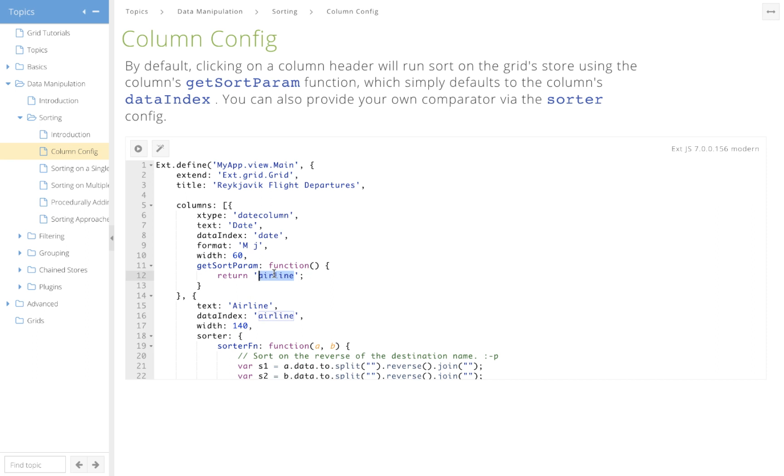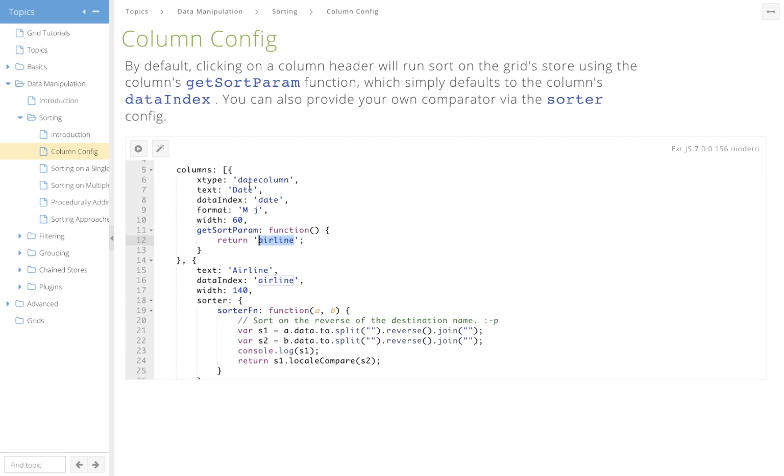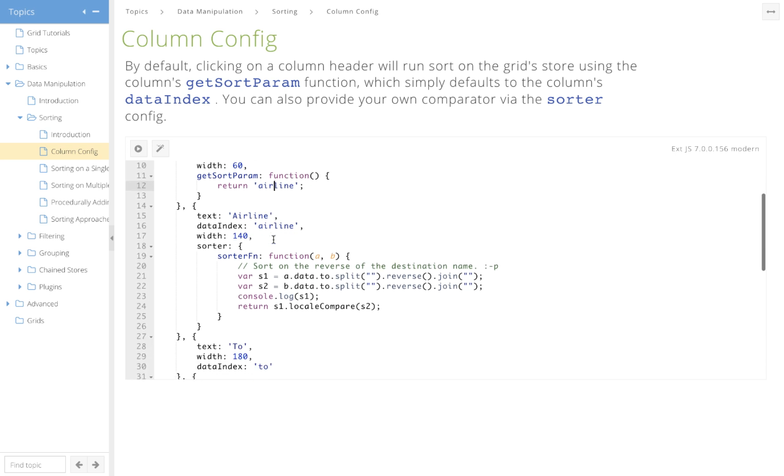Furthermore, you can also provide your own sorter comparator routine. So down here, we're providing our own sorter. Now it's unusual that you would do either one of these things, but you can if you need to. So the way this is coded, if I click on the column for date, it will actually sort on airline. And if I try to sort airline, it will actually run this sorter routine. This is just a silly example, but what this does is sort on the reverse name of the destination. That's the to field. So this is just to illustrate, hey, you can sort on anything you need.